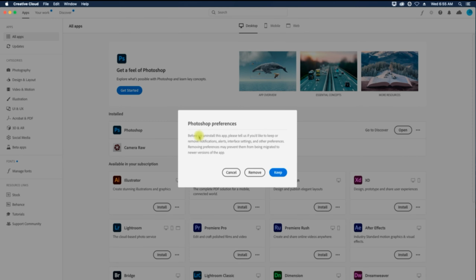Okay. Now, before we uninstall this app, please tell us if you'd like to keep or remove notifications, alerts, interface settings, and other preferences. Removing preferences may prevent them from being migrated to newer versions of the app. So what you want to do is, for learning purposes, let's remove everything. That way you can set new preferences, new alerts, new notifications, and interface settings with the new version of the software.